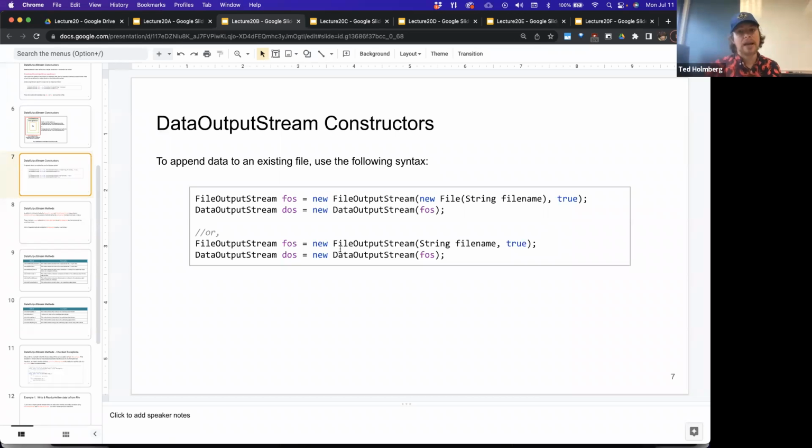And again, if we want to look at some constructors to append data to an existing file, since we're talking about writing now, we can append data to an existing file. So recall that the constructors also have the append parameter. It's a Boolean parameter as the second parameter. That's part of the FileOutputStream parameters.